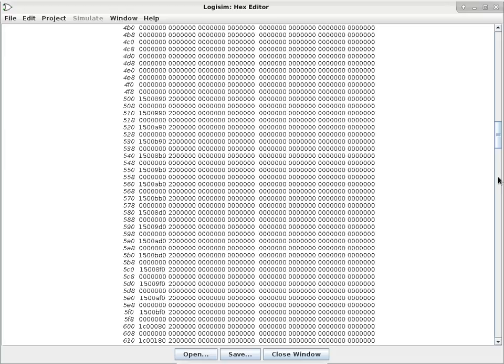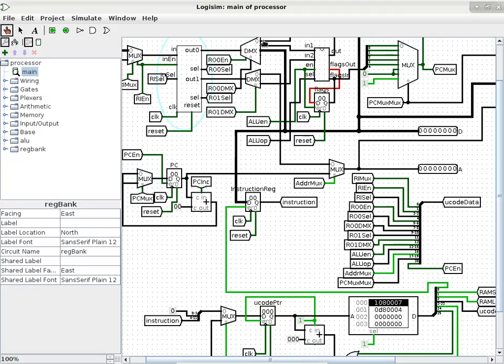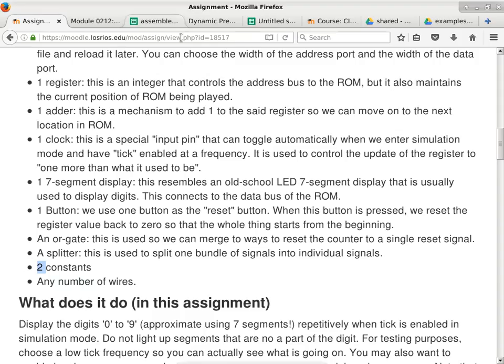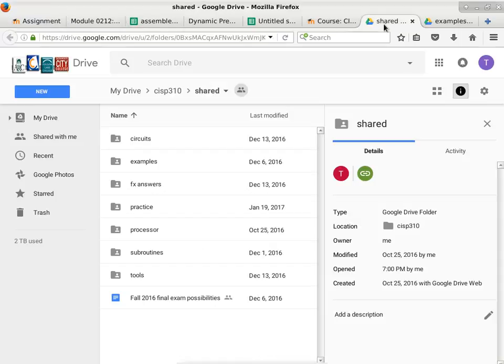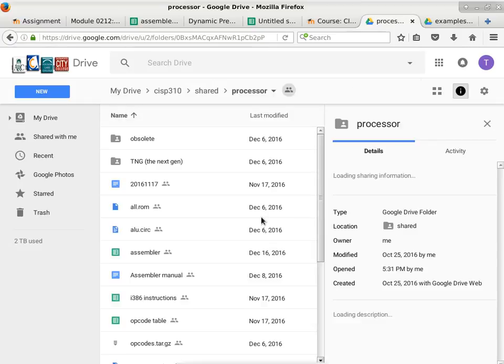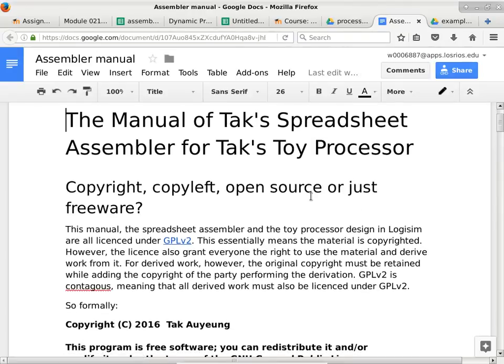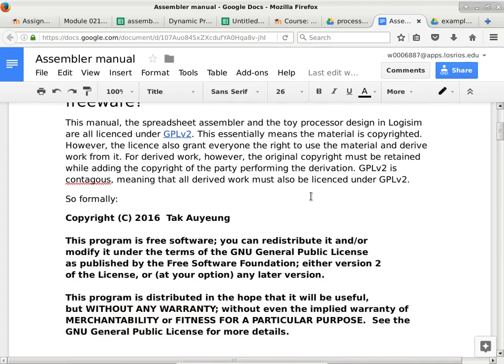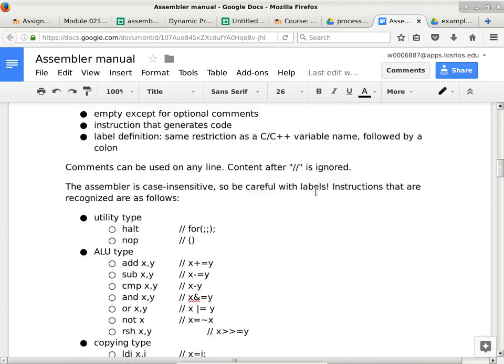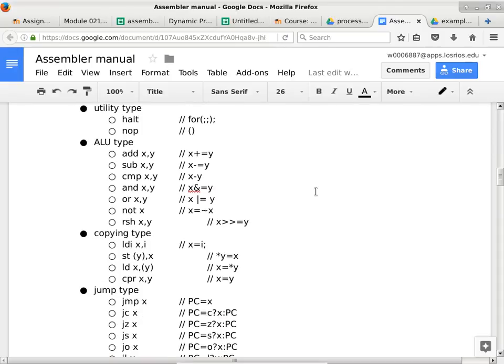Okay. So what we'll do is we will explore some of the instructions, and all of this is on the shared drive already. So when you use a browser and go to the shared drive, let me see if I have that already here. Yep. So this is the shared drive. You have access to this already. You go to the processor, and there's a manual for the instructions. The instruction manual is called Assembler Manual, which describes how to work with the toy processor.